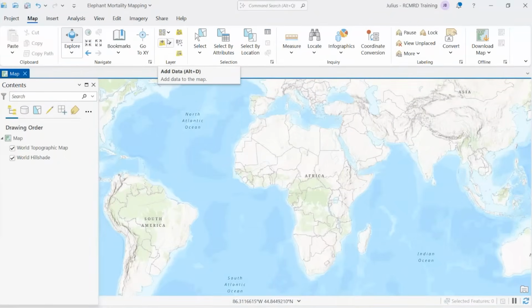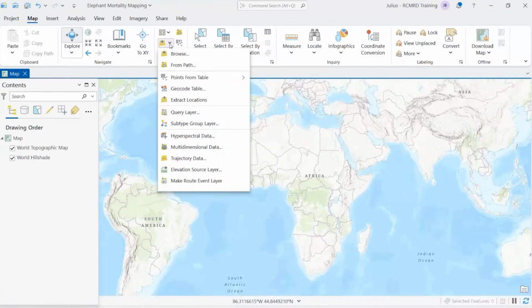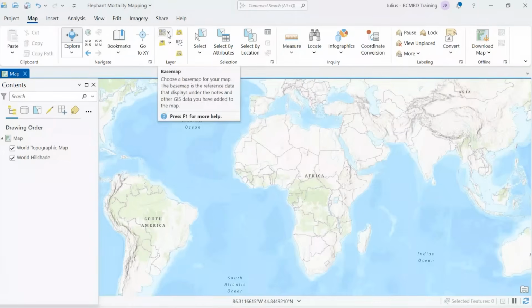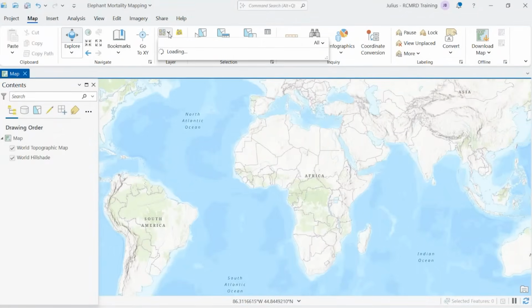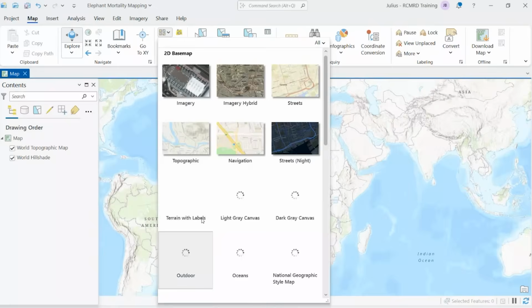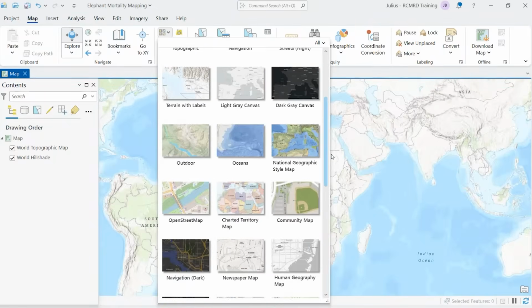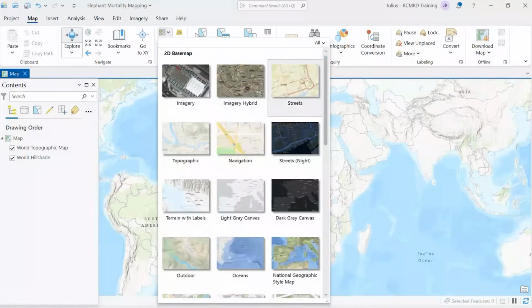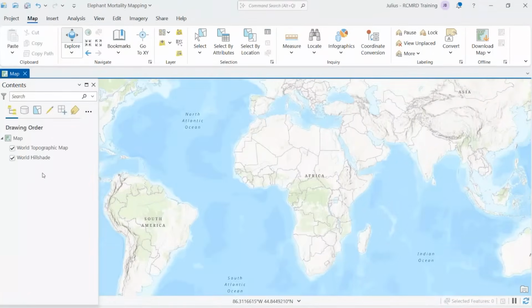There's a plus sign here, plus a drop down on it. It says it is used for purposes of adding data. The one at the top is for changing the base map. If you don't like this base map, you can choose a different base map based on your preferences. There are different base maps that you can select. For now, I'll use the default one that Pro loaded when I first opened it.